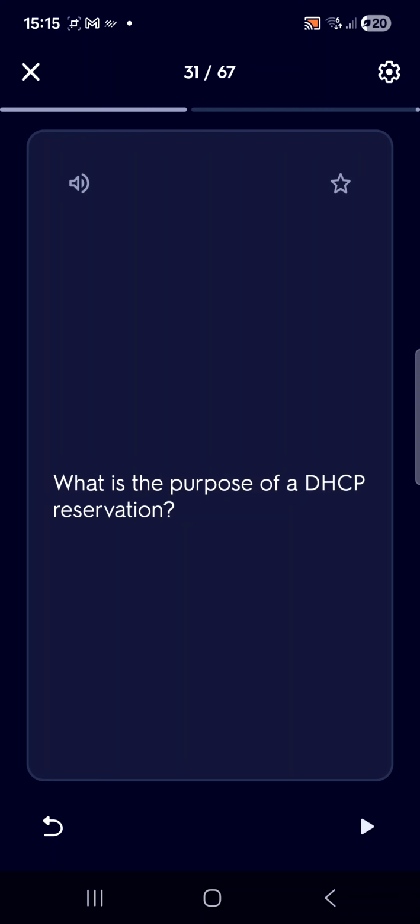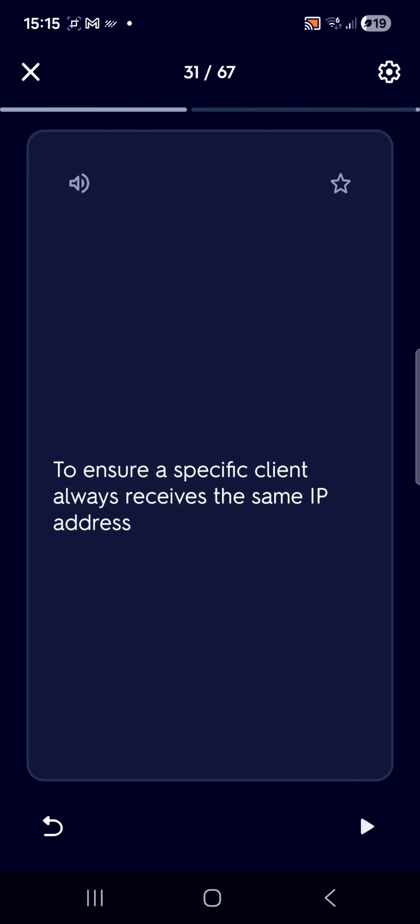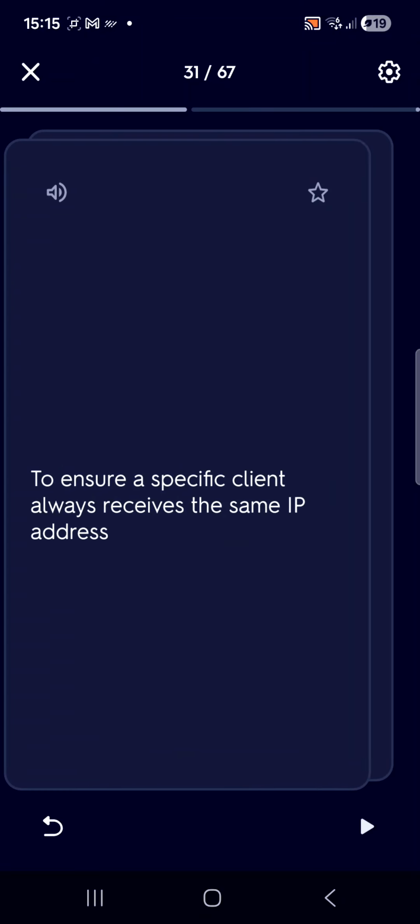Cool. What is the purpose of the DHCP reservation? What does DHCP stand for? Dynamic Host Configuration Protocol. Reservation, what is that for? To ensure a specific client always receives the same IP address, okay?